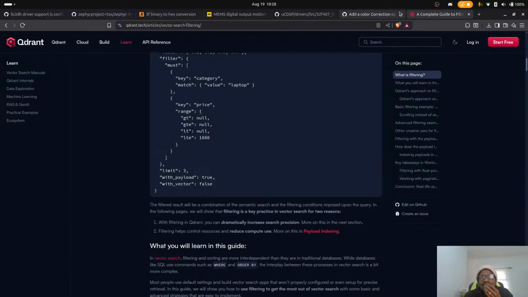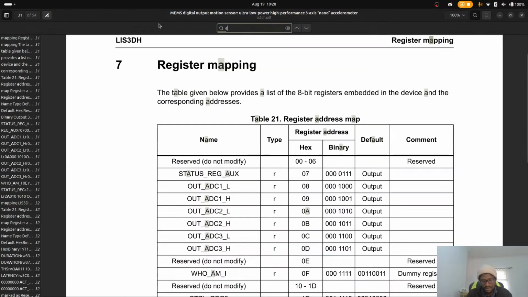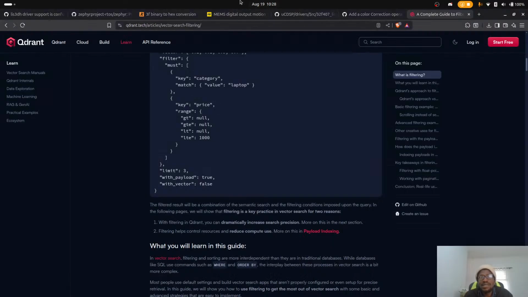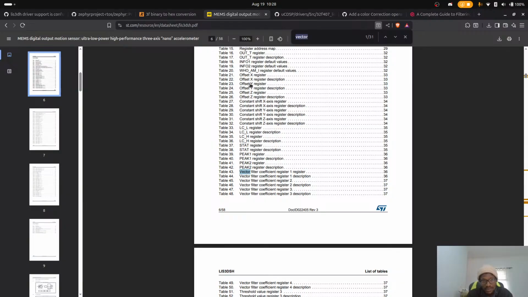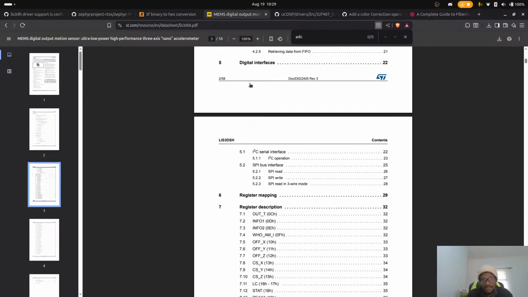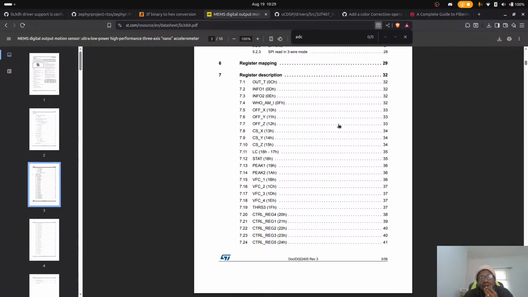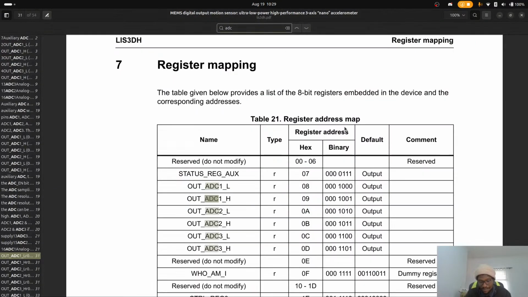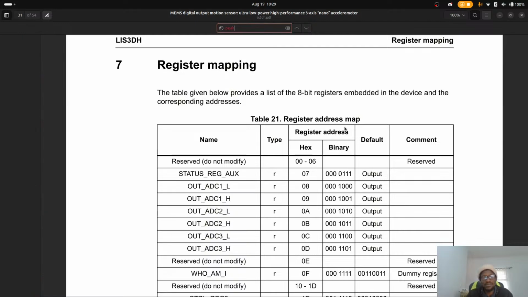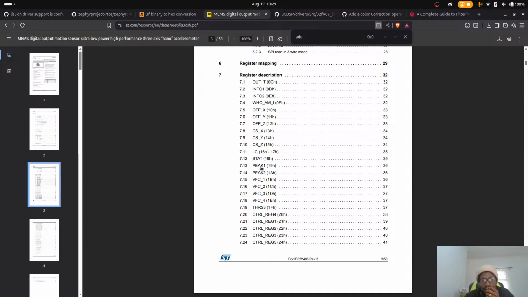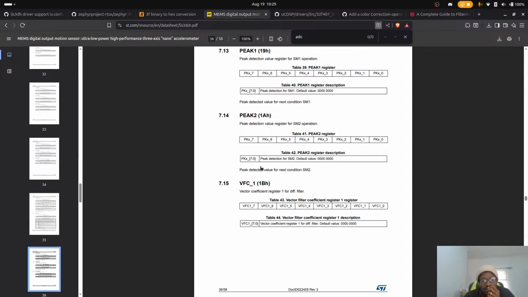Okay. And do you have ADC? Okay. And do you have a... you don't have an ADC. Do you have a peak? You don't have a peak measurement. SM2.